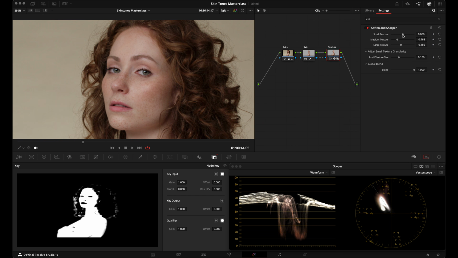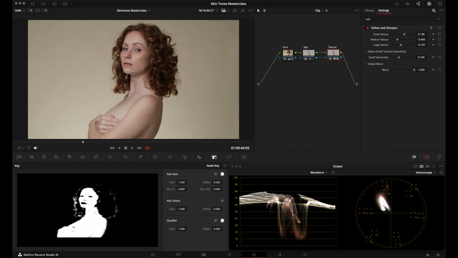And then from there, if you wanted to bring back some of the natural texture of the skin, you can come in here to the small texture. Right? Typically, I find that going past 0.3 is way too much. So just be very subtle with it, and that'll keep things nice and natural. Obviously, if you're doing something like a music video, you can push things a little bit more.